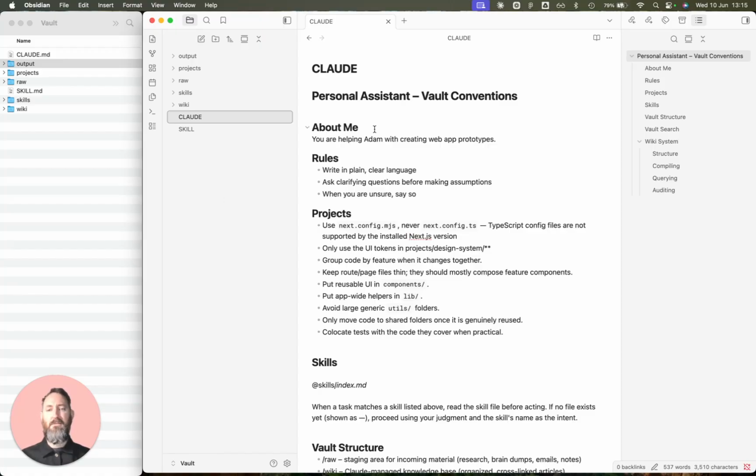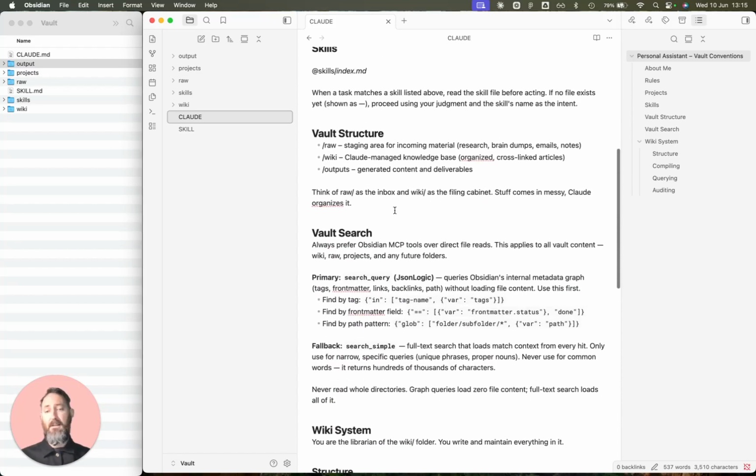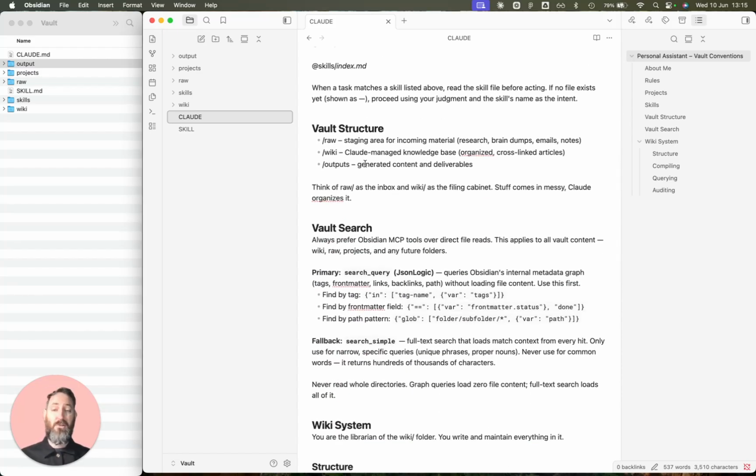The Claude MD file is just telling Claude who you are, what your goals are, and it tells it about the Vault structure. It tells it about the folders, their purpose, where to save things, where to find information. So it's got all that context in there. This is what powers your agent to become very knowledgeable, very efficient, and give very predictable results.